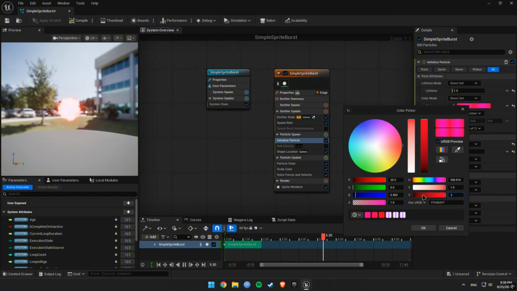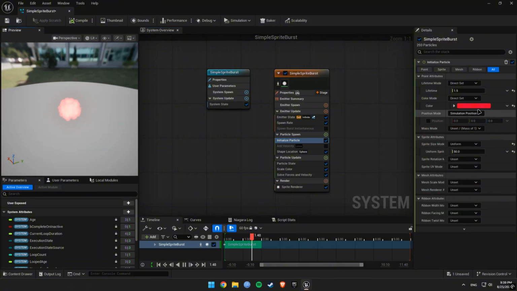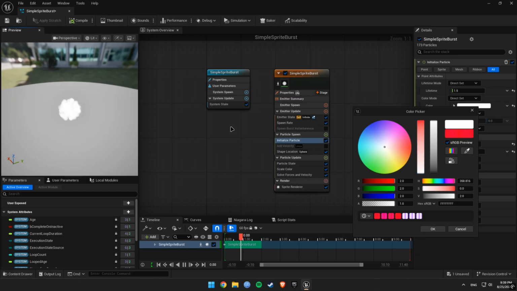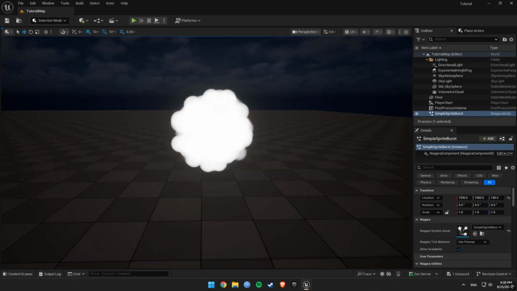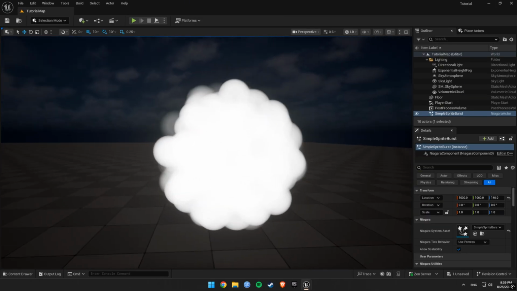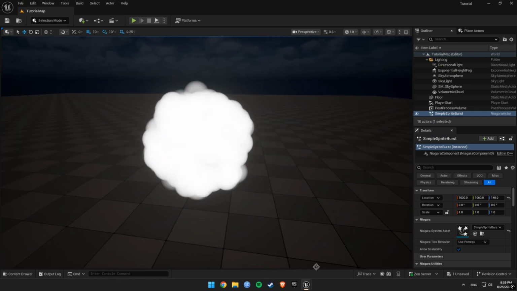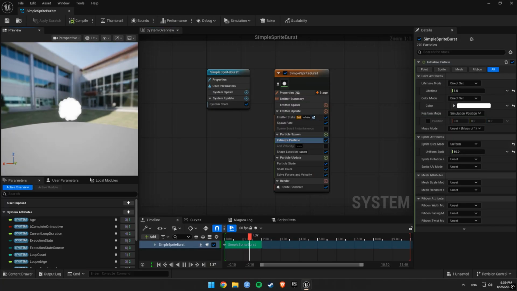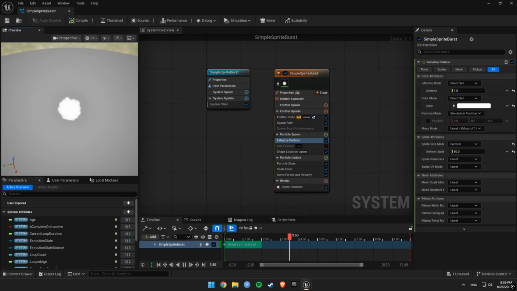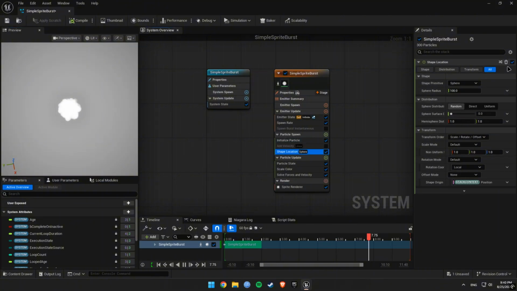Okay, now let's decrease our particle glow and change the color back to white. Nice. Now, if we go to our Niagara system and shape location module, we can see that there's a shape right here. This is the shape which is specifying the spawn area for the particles.